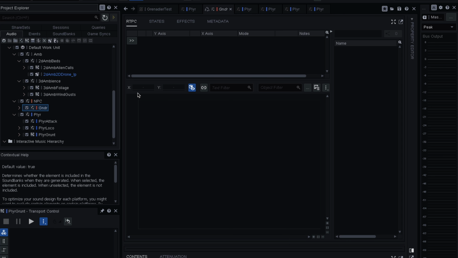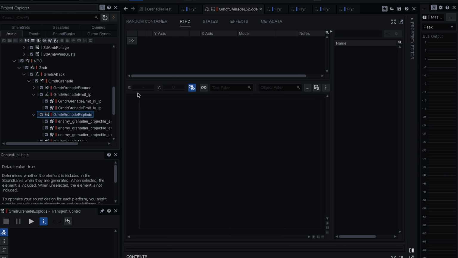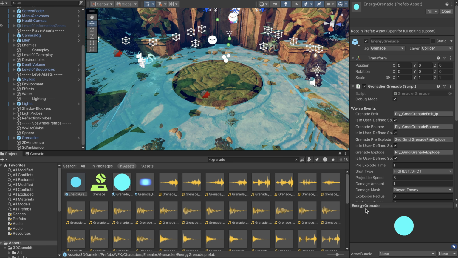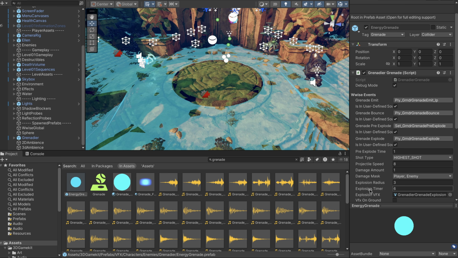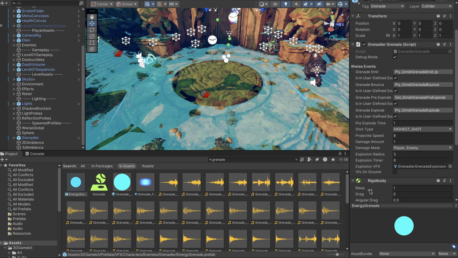Then I imported all of my sounds into Wwise, set up the project, created the events and some of the game syncs, generated the sound banks, and integrated Wwise into the Unity project. In the Unity project for the 3D Game Kit, I went through the existing logic for the grenade to get a sense of how it worked and how I could implement my sound effects.